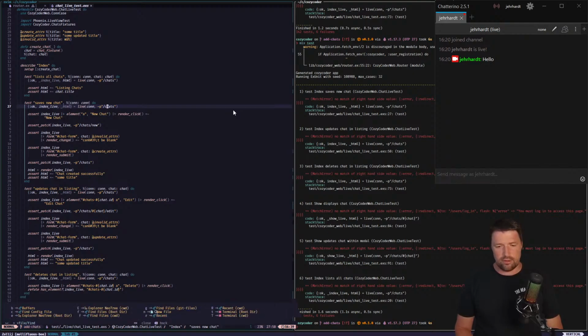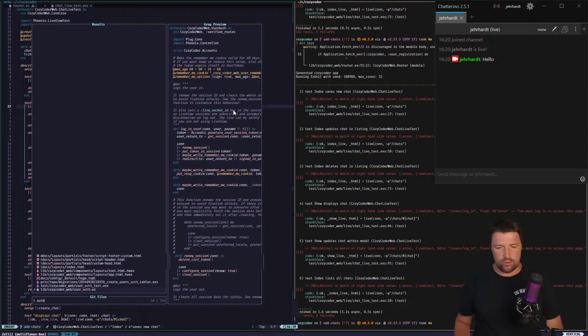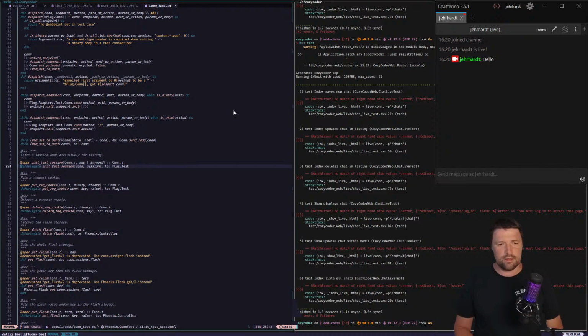So let's have a short look into the user auth test, how this is done. So this is a generated test. I didn't write it myself, but at least we can look at how it works. First we have a secret key base from the config. Well, that's what you need for having a cookie. And then we init a session. So let's have a quick look where this init session is coming from. This has been added to the conn case, which is a generic helper.